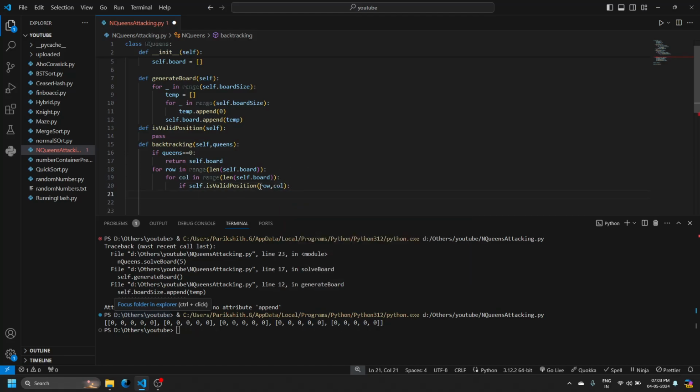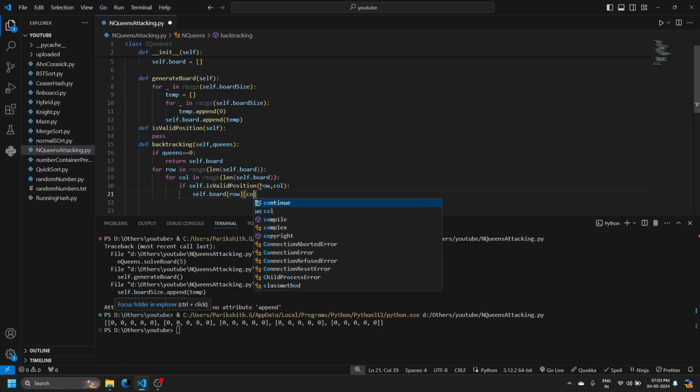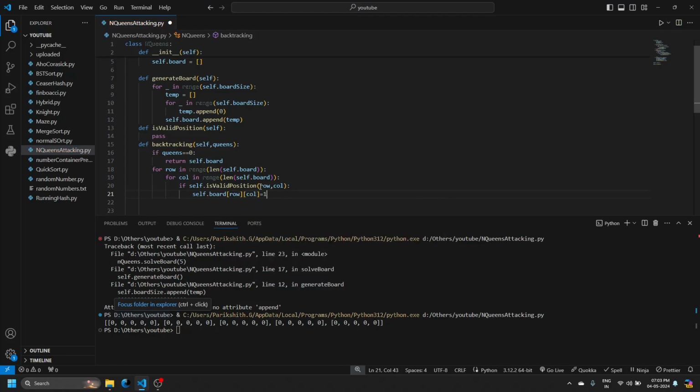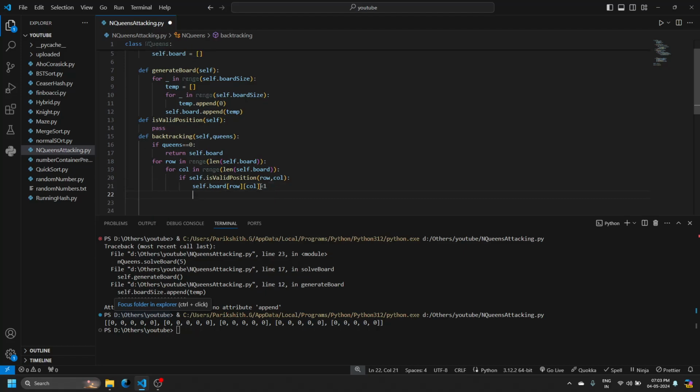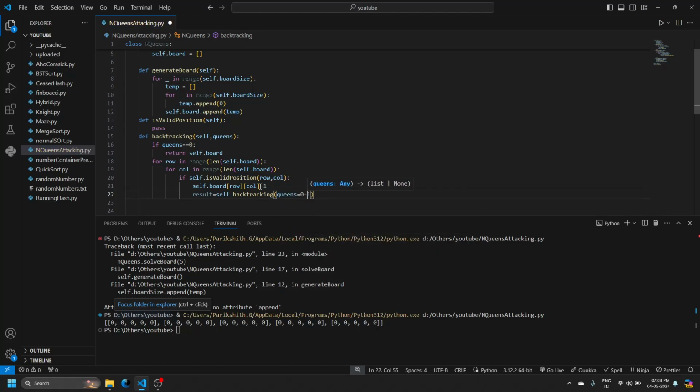If the given position is a valid position, then you will place a queen there. So self dot board at the position row, at the position column, you'll place a queen there. After placing the queen, you will start the backtracking. The result is actually self dot backtracking. Since you have already placed a queen, you have to decrement the number of queens by one. This is basically it.